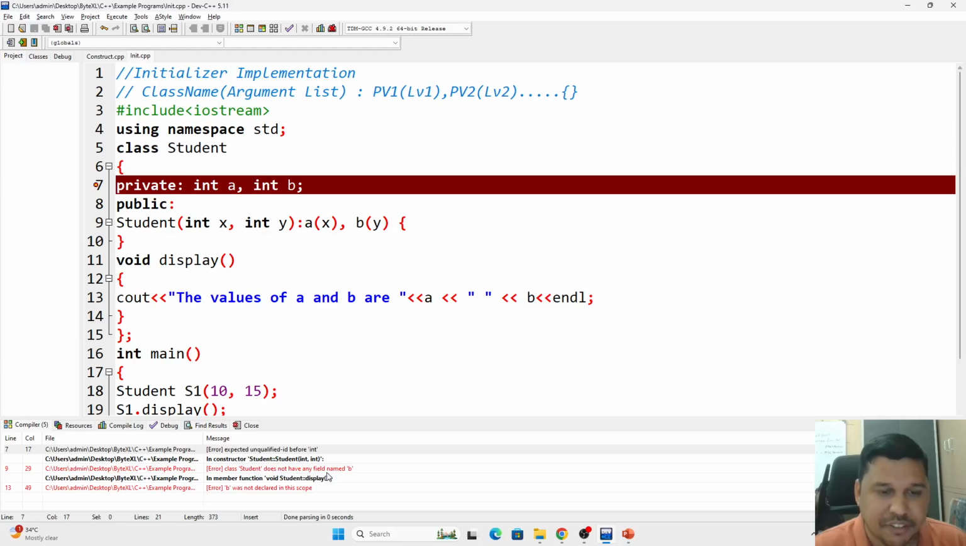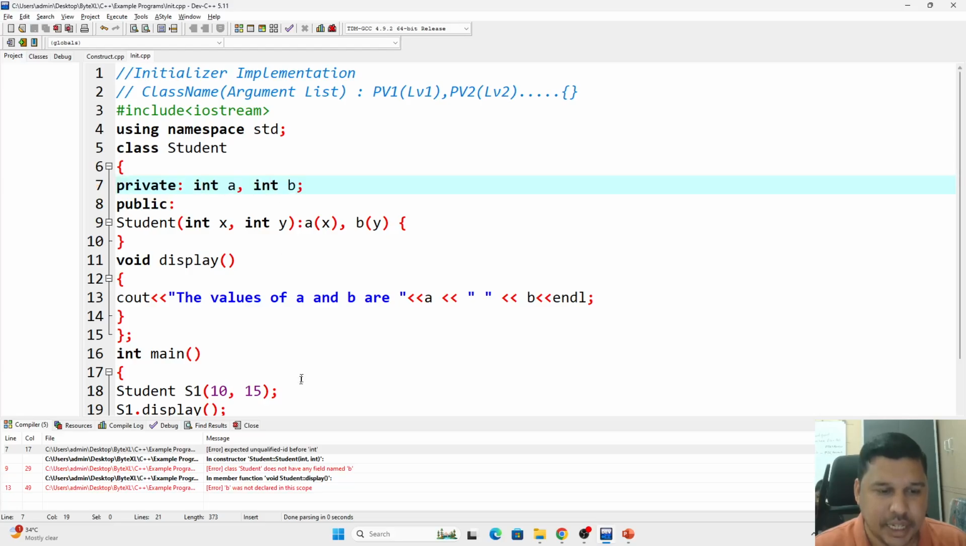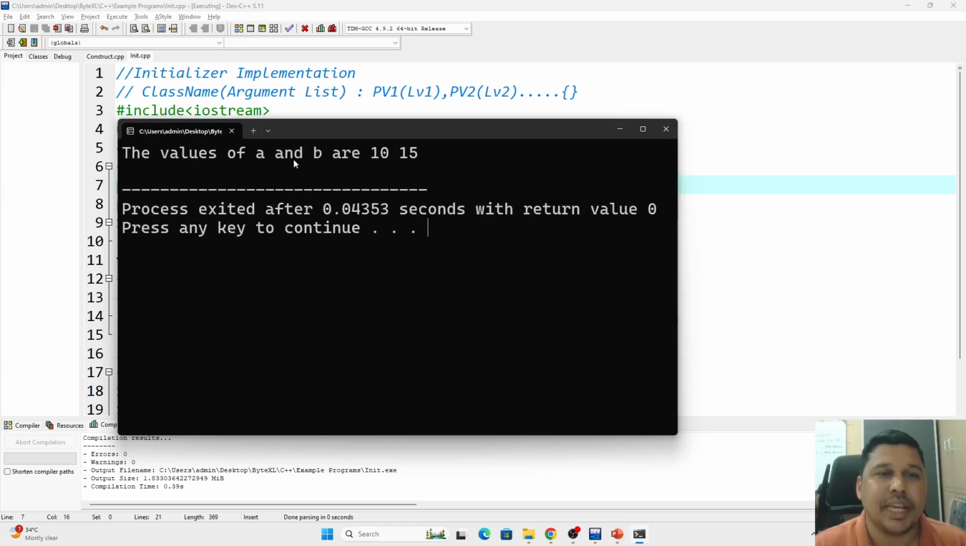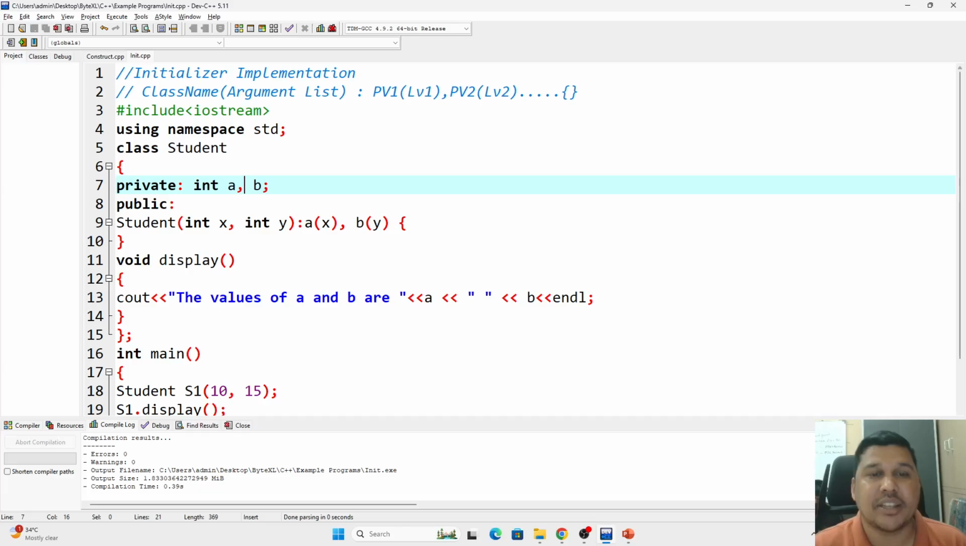Student does not have any field named b. Private int a, int b. Oh, sorry, this is int a comma b, right? Yeah, small mistake. Now see, the values of a and b are 10 and 15. It means the initializer logic is working.